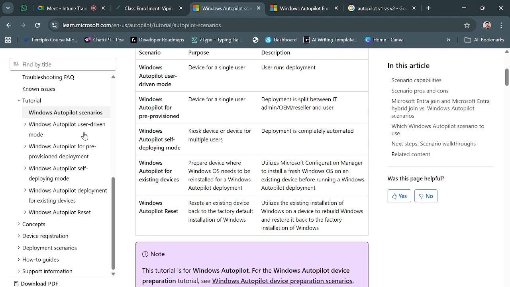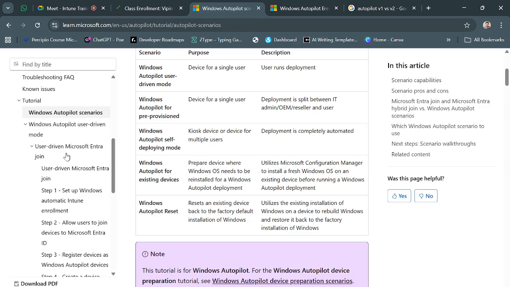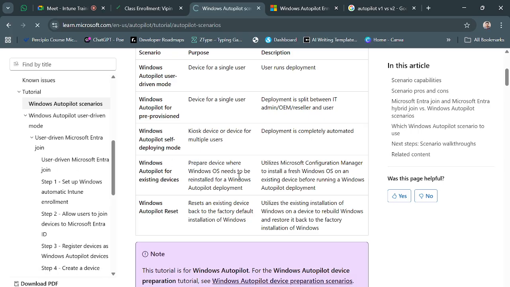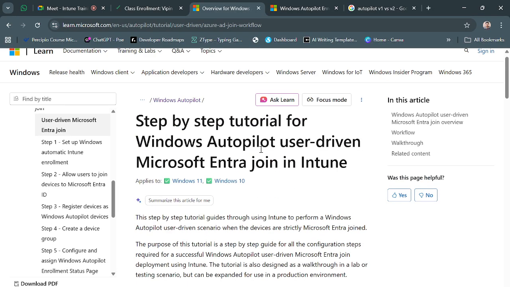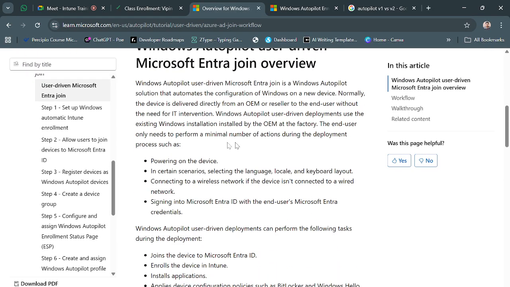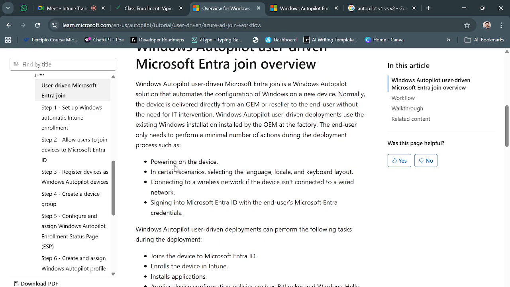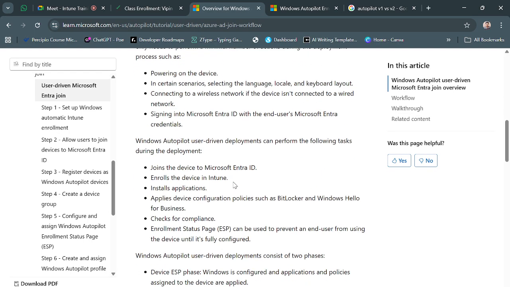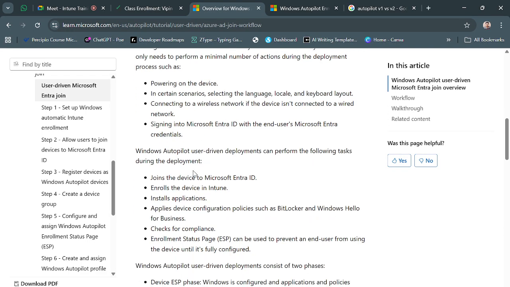So the next topic was the user driven mode. We are on it. In the user driven mode, the Microsoft Intune part is there, and once you click on it, you will see all the options. Let's do a recap: powering on the device in certain scenarios, selecting the language, and all these things will happen in the user driven mode. This is the way it appears to the user.